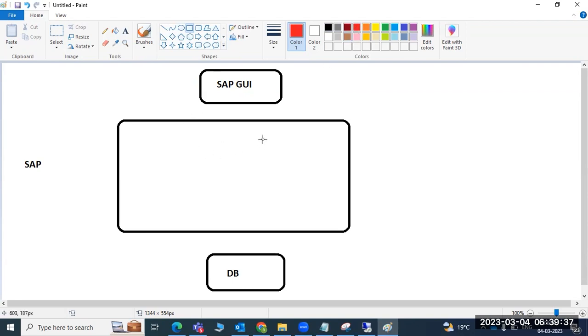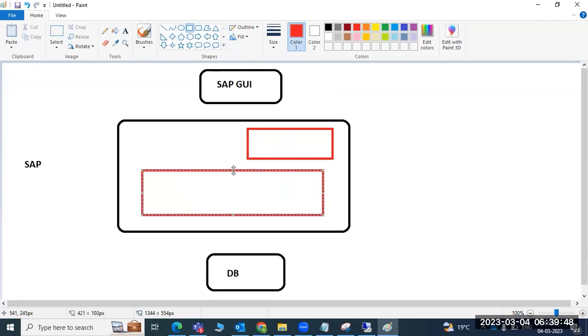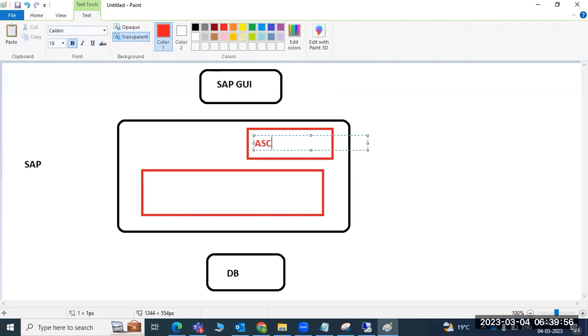Whenever you build the SAP system, two instances will be created. One is the ASCS instance, and the second one is the application server instance. What work processes are available in the ASCS instance? Enqueue and message server. So the message server and the enqueue server.